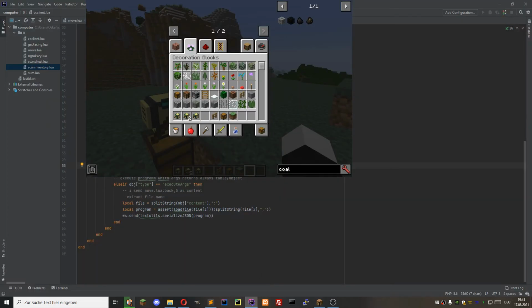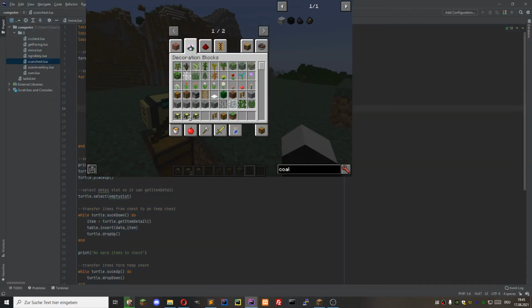And back to the code, the scan chest function is a little bit longer. So at first it just scans the turtle inventory for the slots where the chest is located, prints the slots, and also searches for an empty slot. So those two slots are necessary so the program can run.